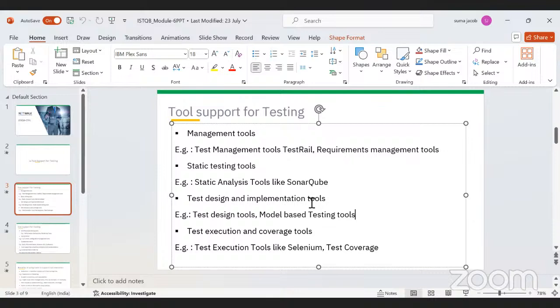Again, who would be using it? It will be the developers to identify any defects or inconsistencies in their model. So they will be using it during the unit testing phase. And next is the test design tools. So what is test design tools?